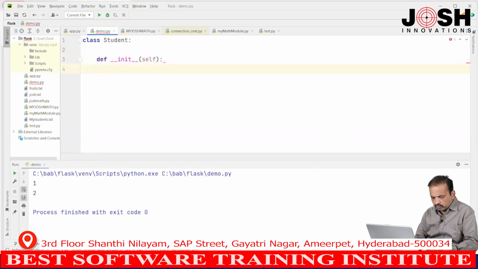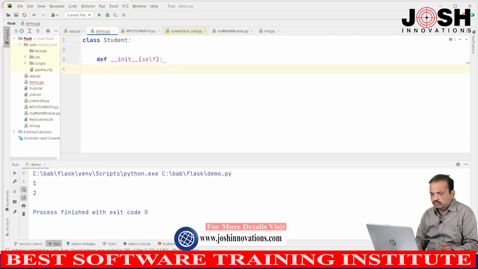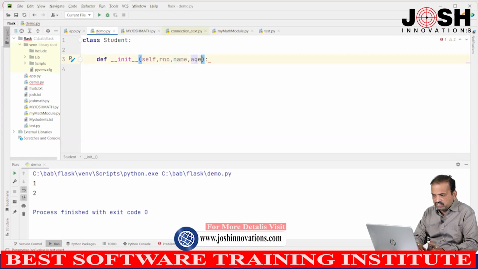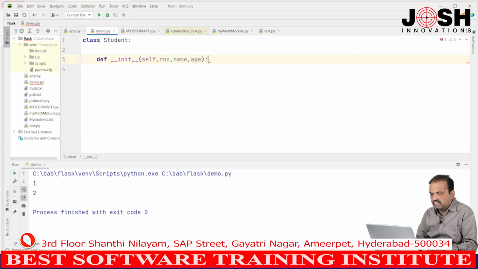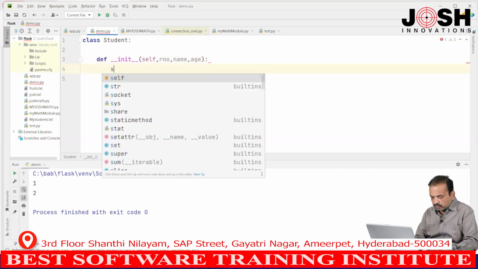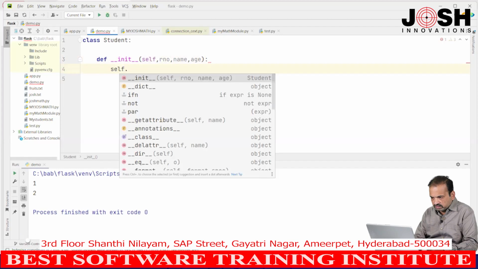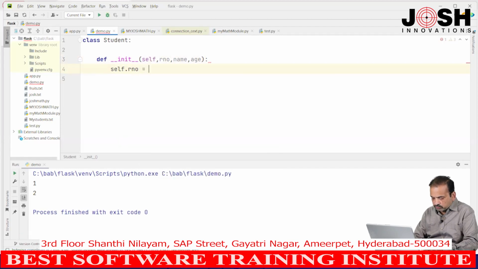Right. Now, I want to declare 3 variables or attributes. So, after self in this init method, for example, I will declare roll number, name of the student and age of the student. So, these 3 are attributes of student: roll number, name, age. And what I will do? I will say self.rno = rno. What is this statement, also we will discuss today.